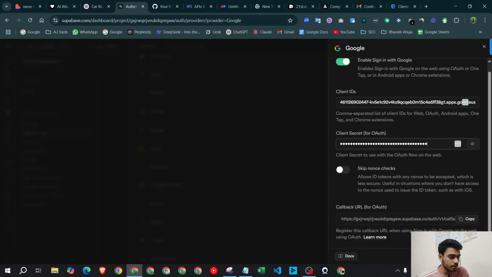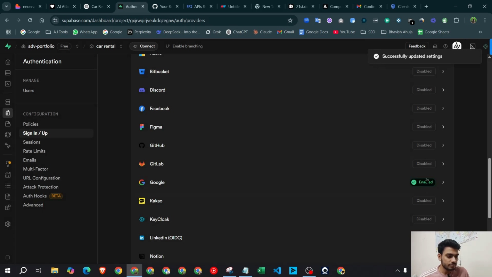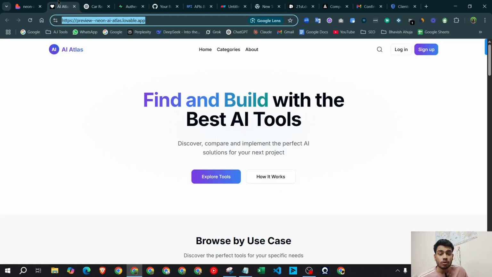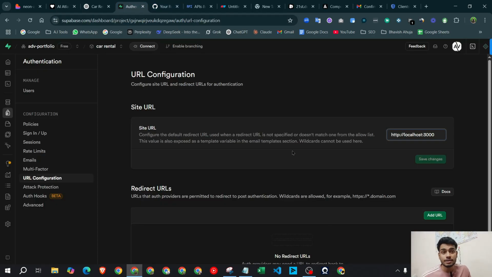Now let me save that. Once you save that, you just need to go to the URL configuration and type the site URL. For the time being we are just using the Lovable created domain name. Whenever you add your custom domain to this web application, then you need to type that domain URL into this site URL. But for the time being, we are just building with Lovable. So just type this website URL, okay, and hit save changes.